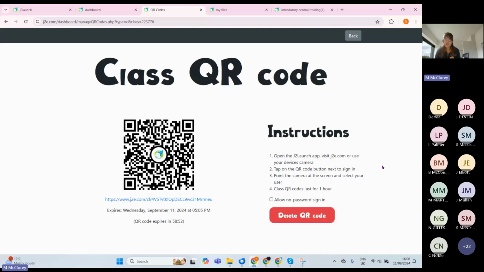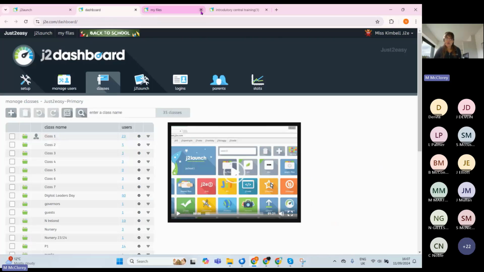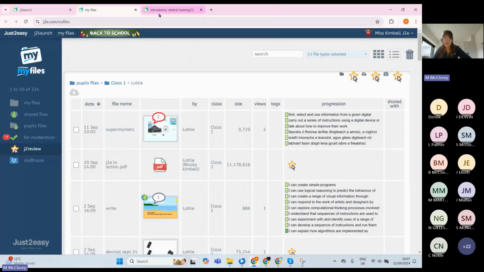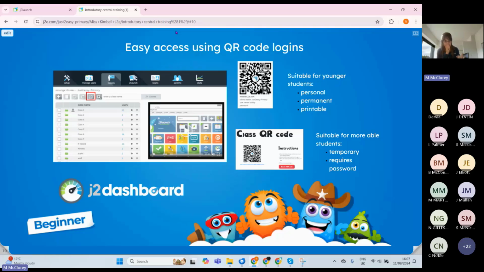Now for the managed services, you do not have the option to have a password. So by default, it'll be a no password sign in with this one. With a manual account, you can switch the password on or off. But I think the majority of you are joining us from a managed service, so it would automatically have no password sign in. So that is how you can get your students logged in quite quickly and easily using the QR codes.